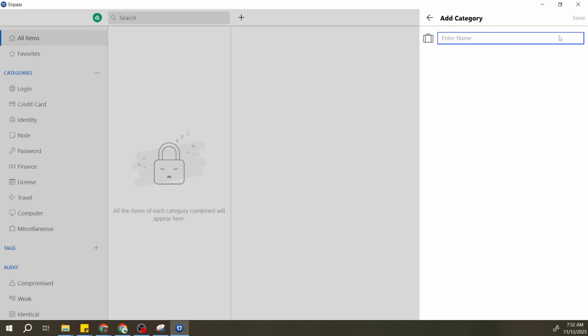Here, you should enter the name for your new category. Consider making it descriptive enough to provide clarity on what it contains. For example, if you're creating a category to store all your work-related credentials, you might name it Work Logins or Office Credentials. Having distinct and precise names helps you easily locate the information you need at a glance.